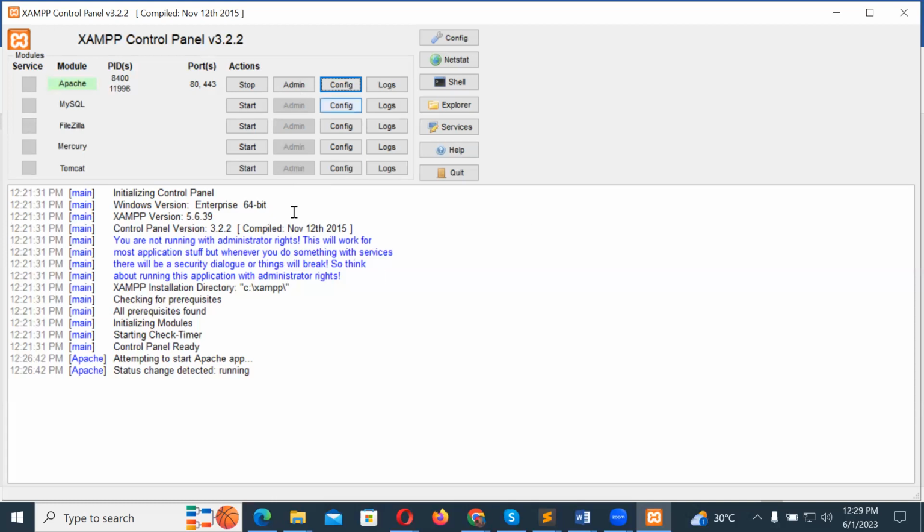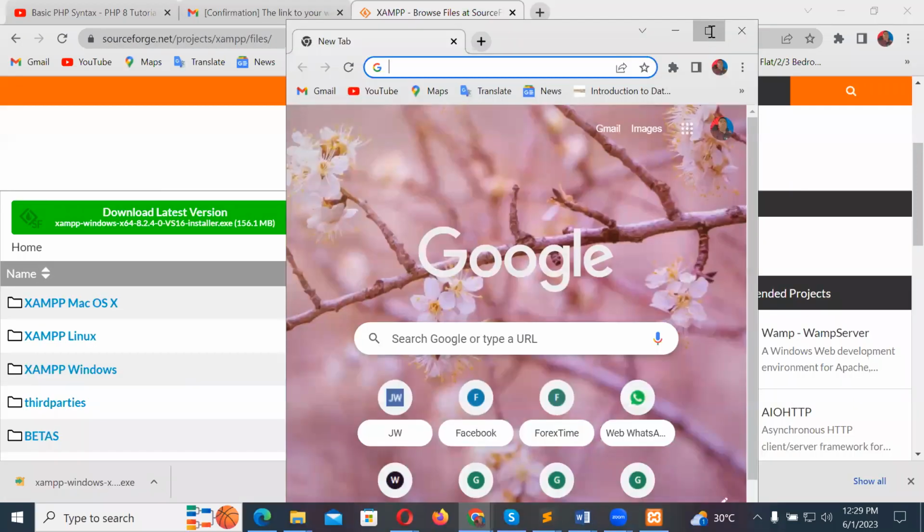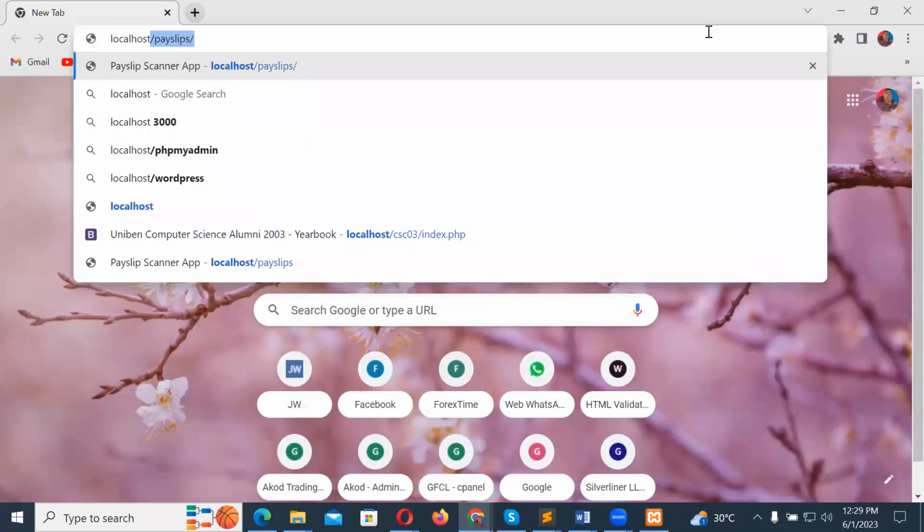So basically, this is our XAMPP control panel, and this is what it looks like. For you to get anything up and running, your PHP Apache server must be up and running. Once it's up and running, you can go to any web browser and just type localhost. Okay, let's just type localhost for now and hit the enter key.